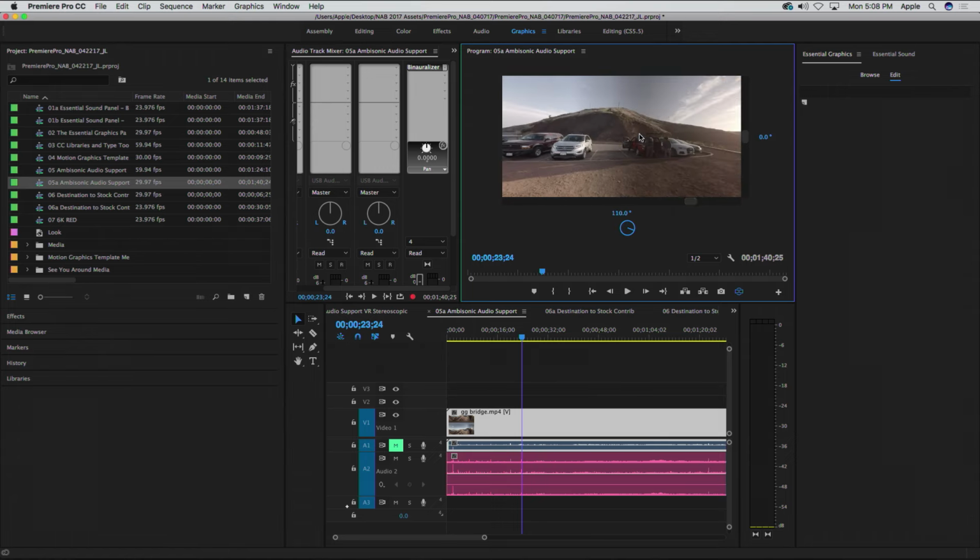Let's do 117.8 degrees here. And now what it's going to do, and by the way, you need to be in headphones to verify this, I can play this back. It's approximately correct. And you'll see that it's monitoring in 2 channels.